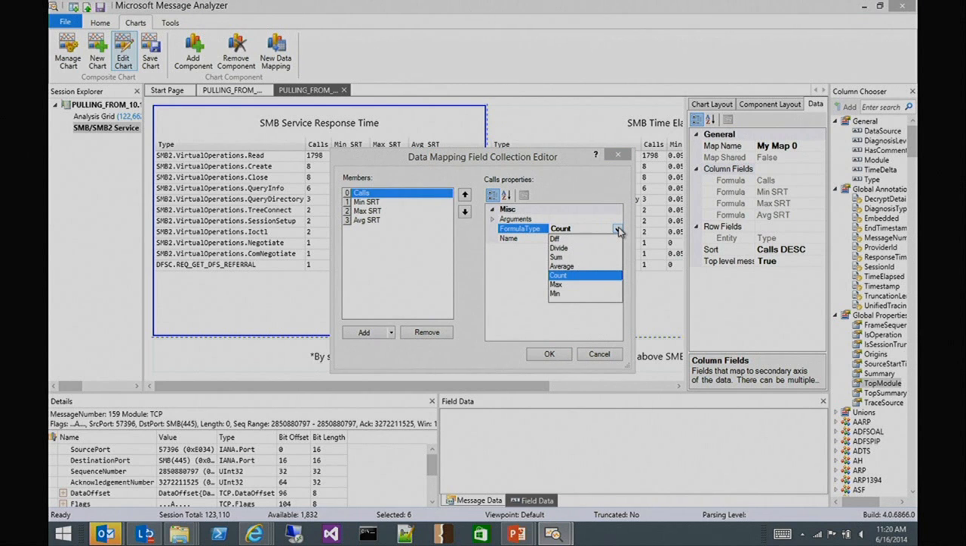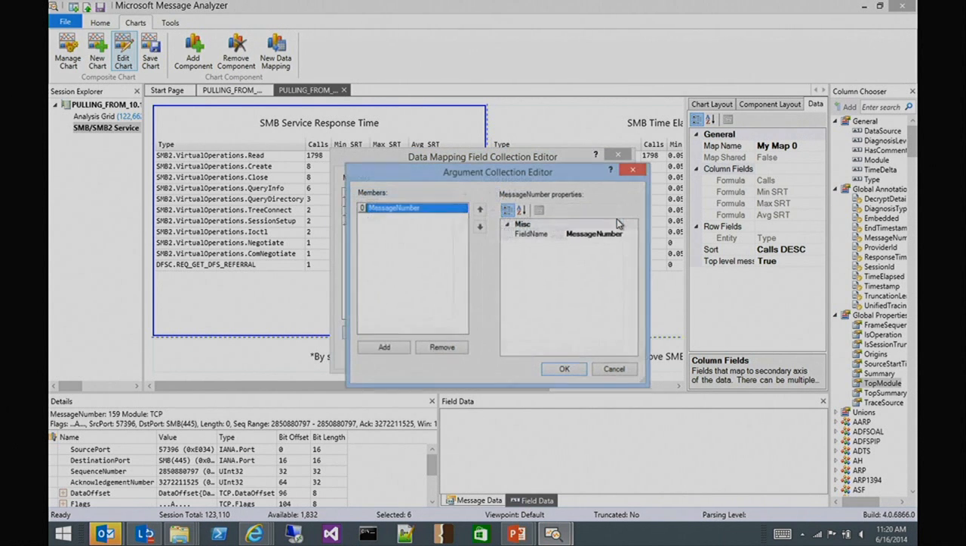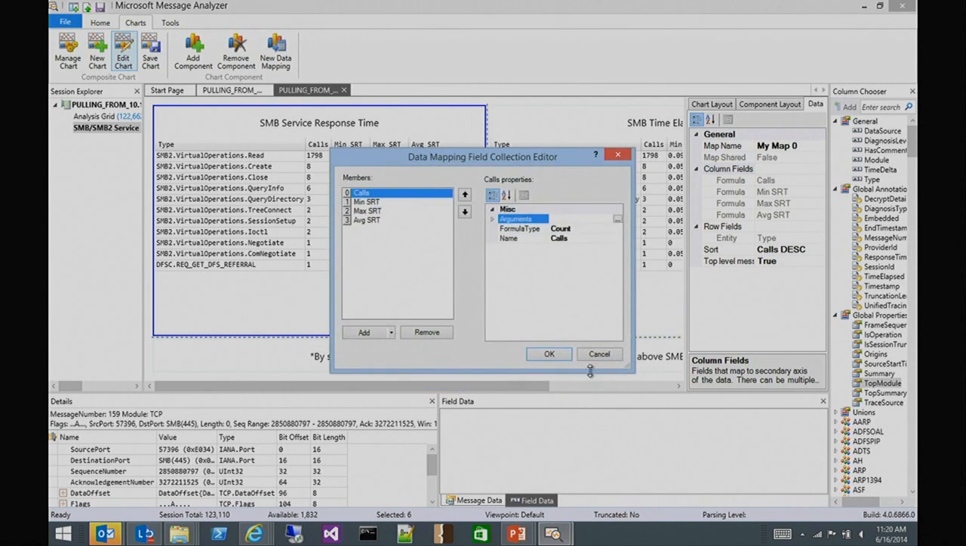So here are the different ones you can do. You can do a difference. You can add them all together. You can divide. You can do an average, a count, max, and min. And then in the arguments, in this case, for the count, I just did message number. I want to count every type. And I just say message number because it's one of the fields that's common in all these types. And so when I do that, it creates this chart.